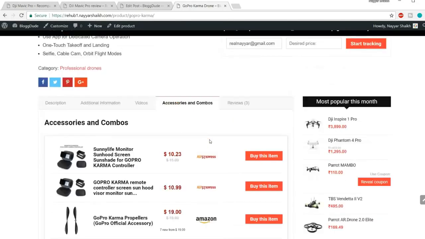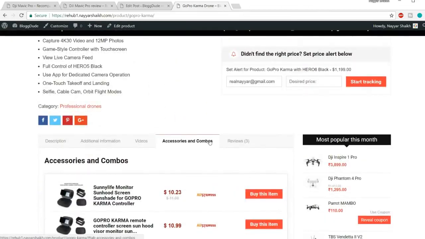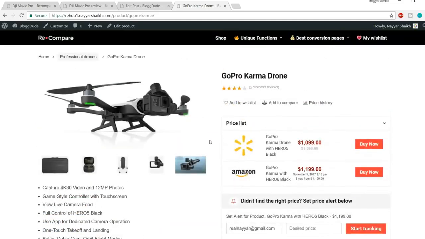We all know that whenever someone is purchasing a product, there are very high chances that they are also interested in accessories and combo packs. So this is the reason behind creating this kind of product. So let's see how to do that.